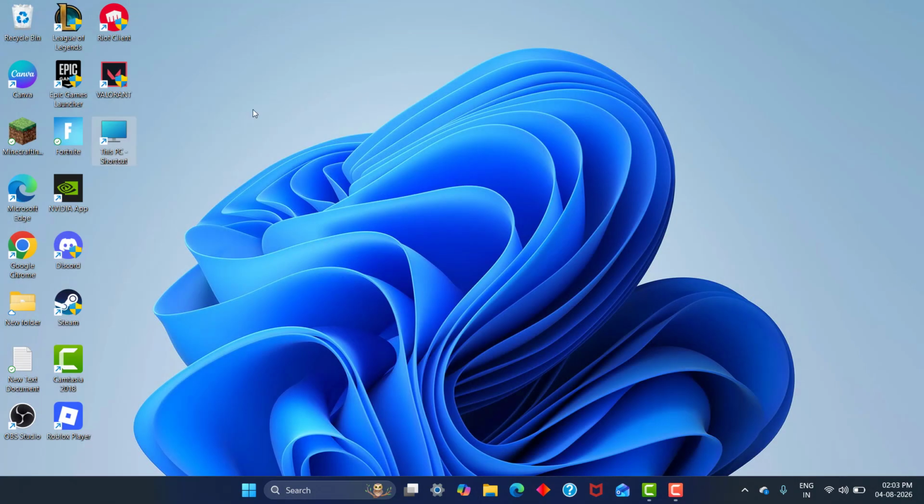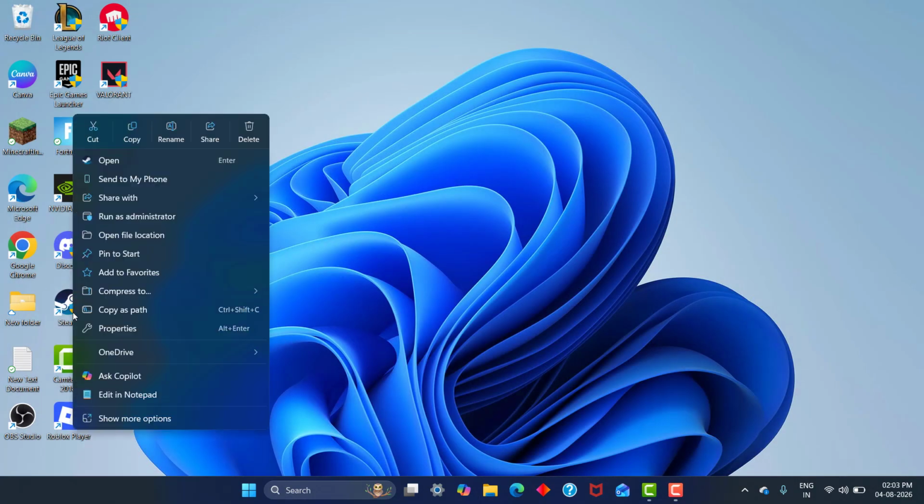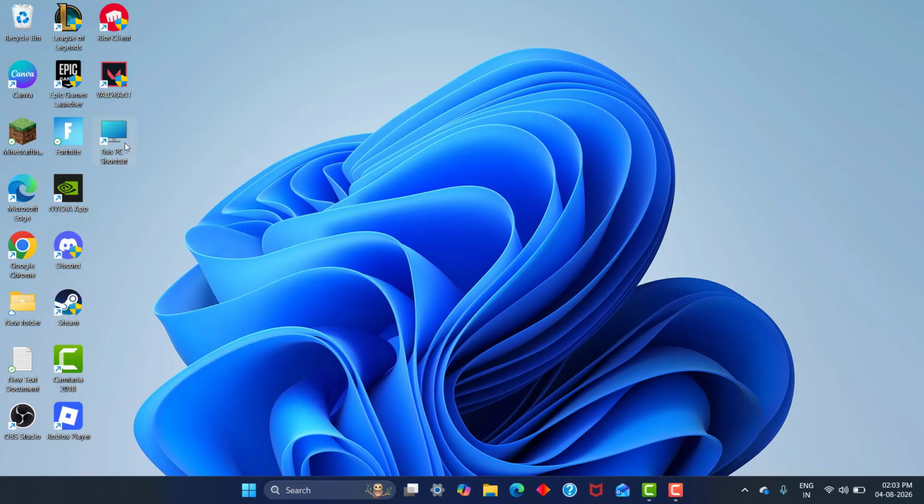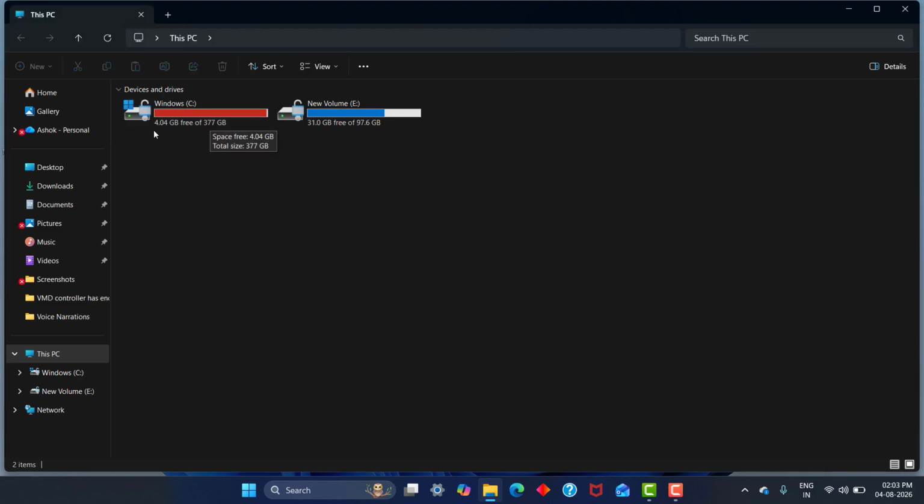Close it. The next step, right click Steam, click properties, click compatibility, enable run the program as administrator, click apply and OK.